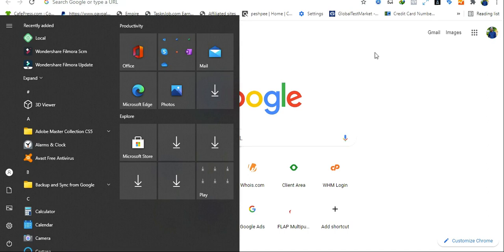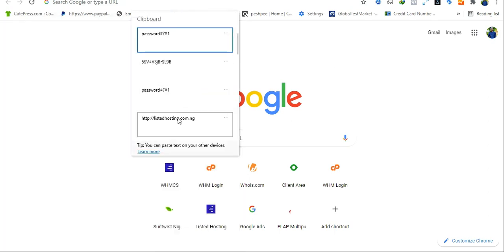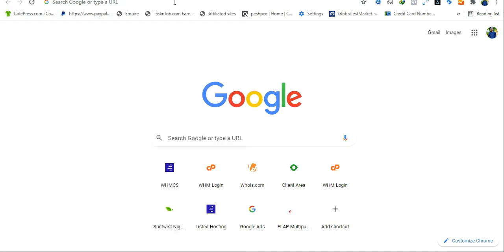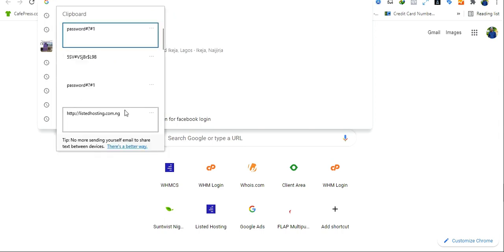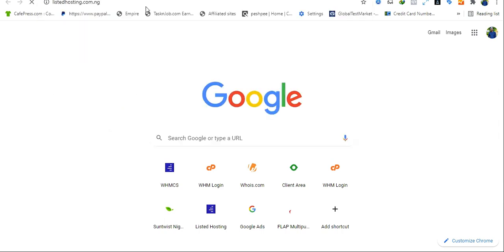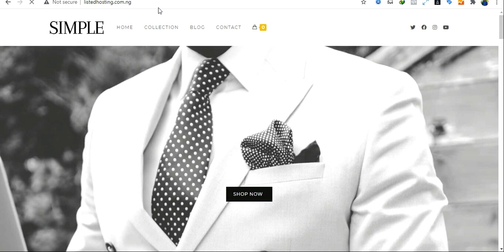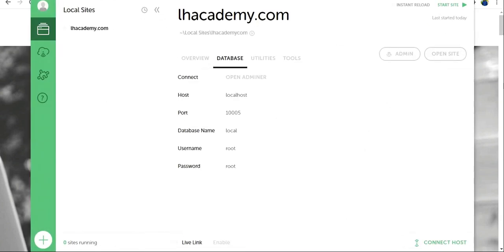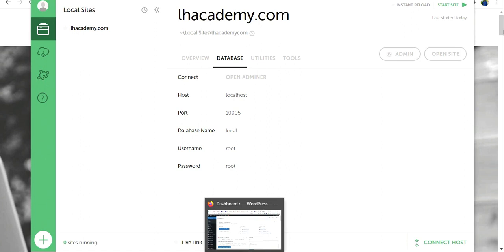So let me click here and paste. So let's see. Awesome. So I have been able to move my website from the local WP offline to the cPanel, which is the online environment.